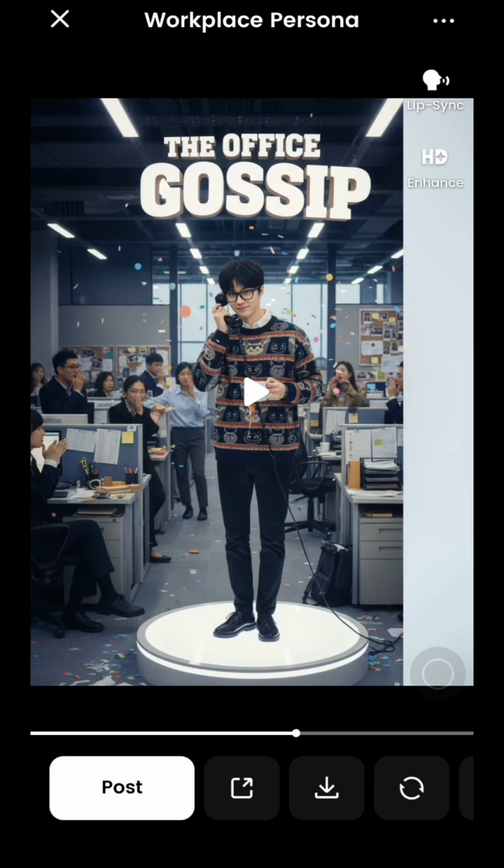And then next, you can even try multiple photos to see different workplace personas. And okay, that's it. Super easy and super fun.